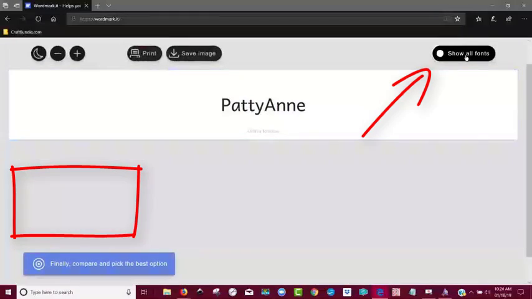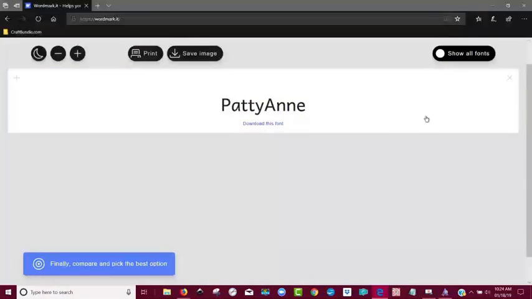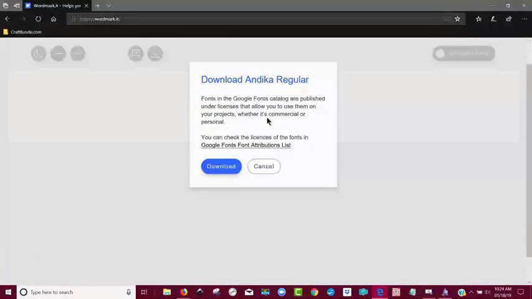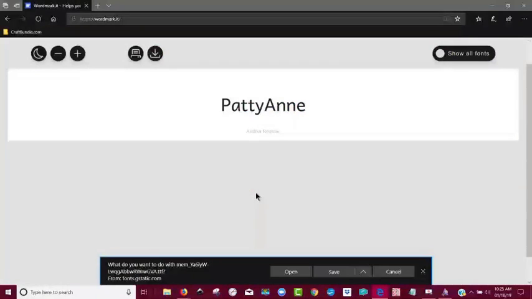If I click on that, it comes up showing me what it looks like. So I just click download, and notice here it says these fonts are available for us, whether it's commercial use or personal. So I'm going to download.